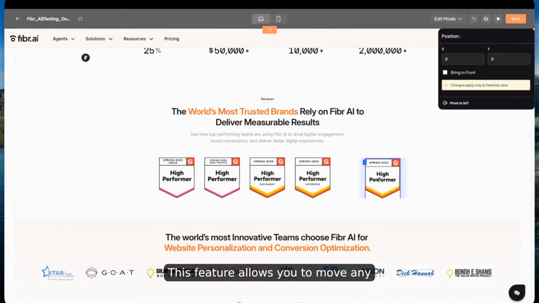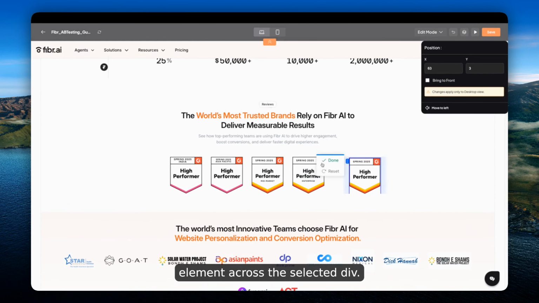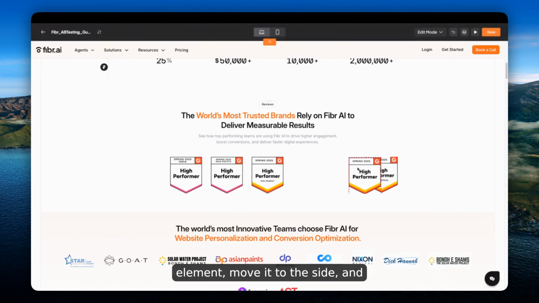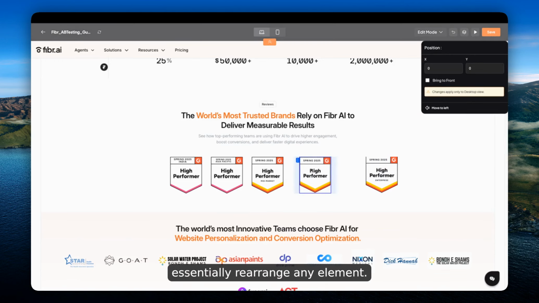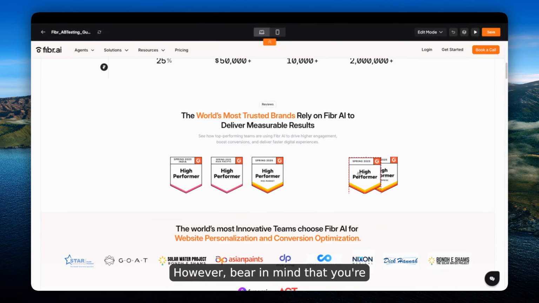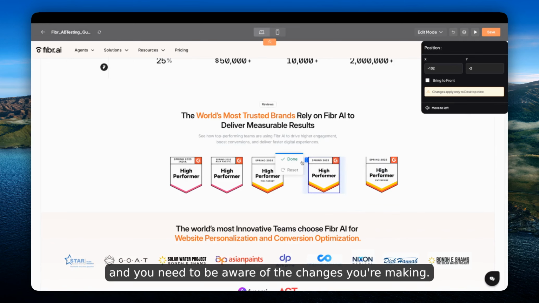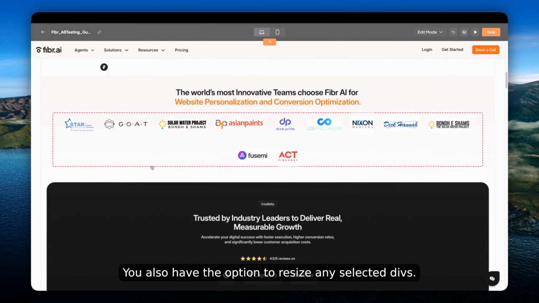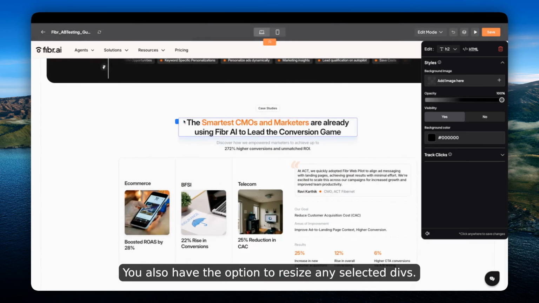Let me now introduce you to the Move feature. This feature allows you to move any element across the selected div. You can move it across, select this element, move it to the side, and essentially rearrange any element. However, bear in mind that you're responsible for the alignments you make, and you need to be aware of the changes you're making. You also have the option to resize any selected divs.